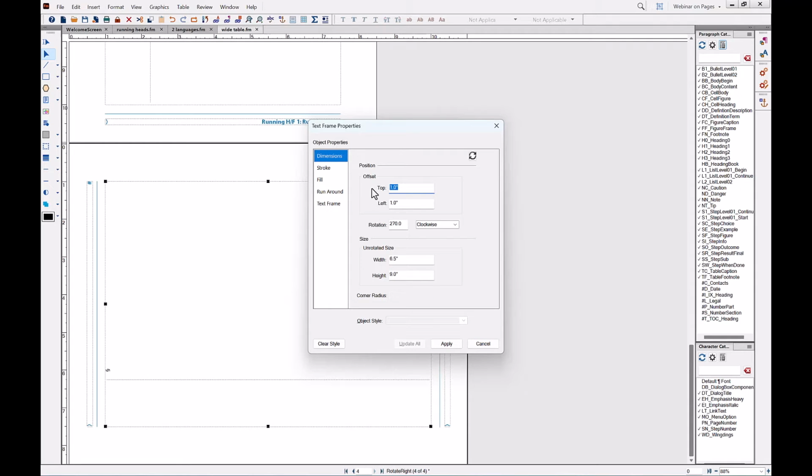Then I want to set the dimensions. Now in this document, I want to have a 1-inch top margin and 1-inch left margin. Those are the offset values. I'll keep them there. Yours might be different. I want to unrotate the template frame, so I'll type a 0 here. And then I just need to inverse these two numbers. I want the width to be 9 and the height to be 6.5. And when I click apply, that's exactly what happens.